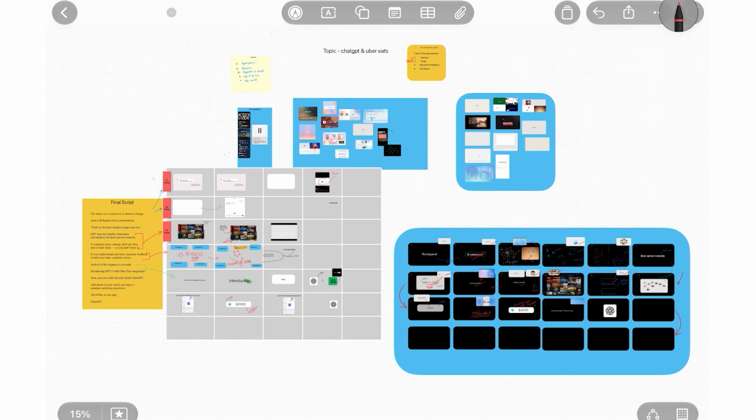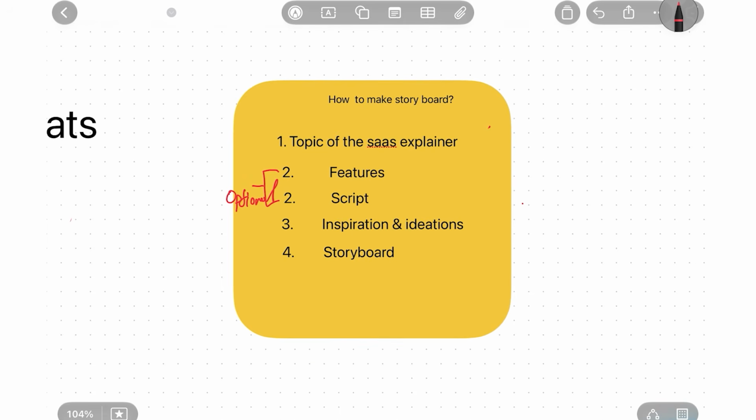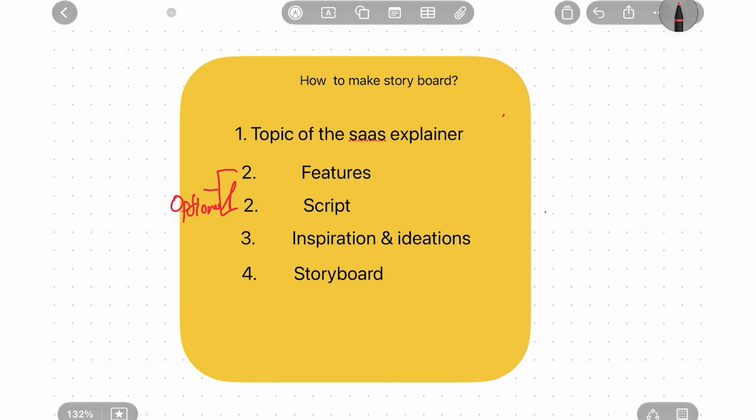Okay, you can see I have added everything here like storyboard, script and some inspirations, and a few things more. So firstly, when we zoom in here, the first thing you can see is I have written down a few points that we are going to discuss in today's video. And personally, I feel these are the points which are necessary for making a perfect storyboard, for making a perfect SaaS explainer. It has everything like features, script, ideation, and a storyboard. And one by one, we are going to discuss all of them.